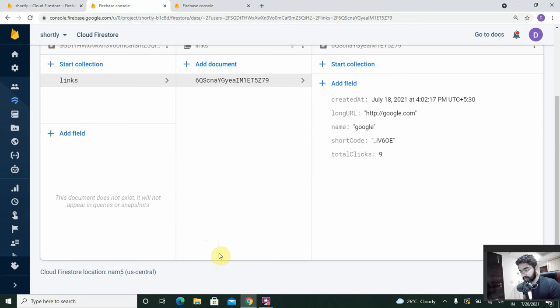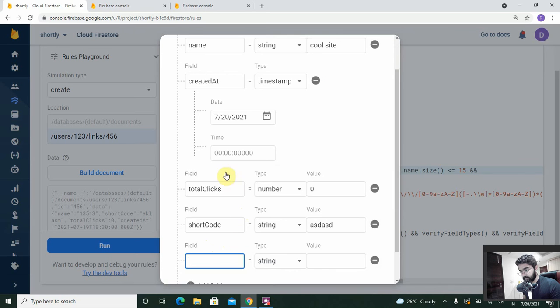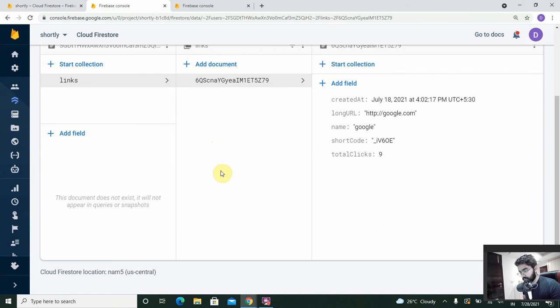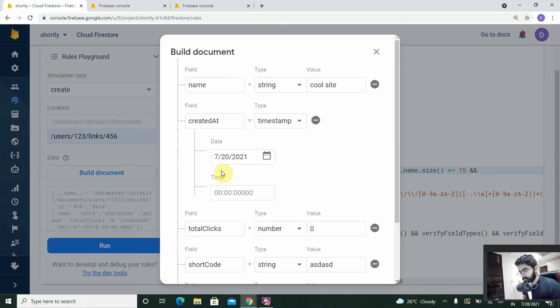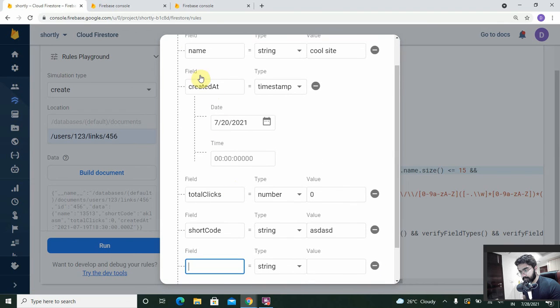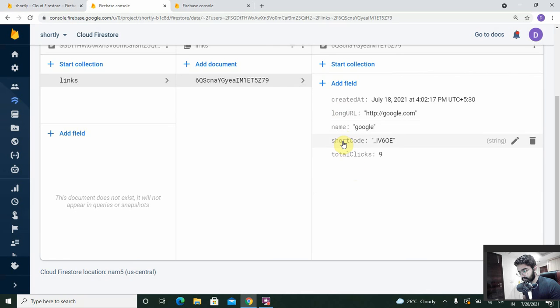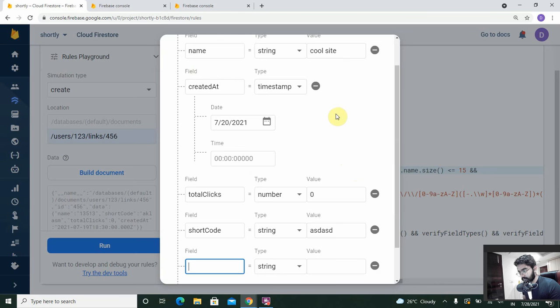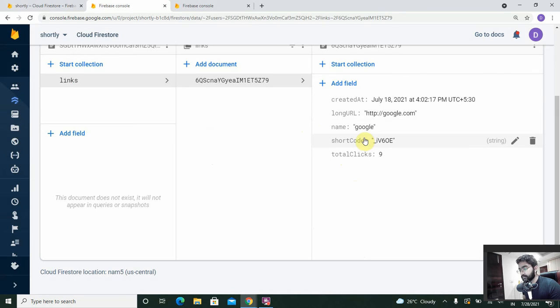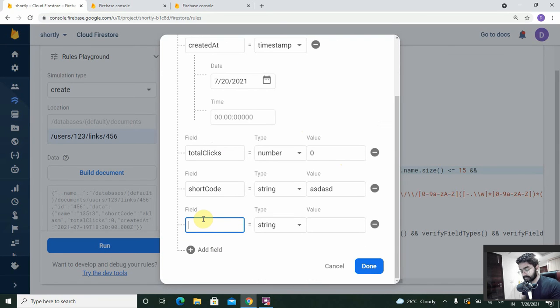Then we need to pass in the, what is it? What am I missing? Short code. Hold up, name, created at, total clicks. Okay, the long URL. Okay, so there are 5 fields. I was kind of thinking there are 6. Okay, so we have to pass in the long URL, which should be a well formatted URL.